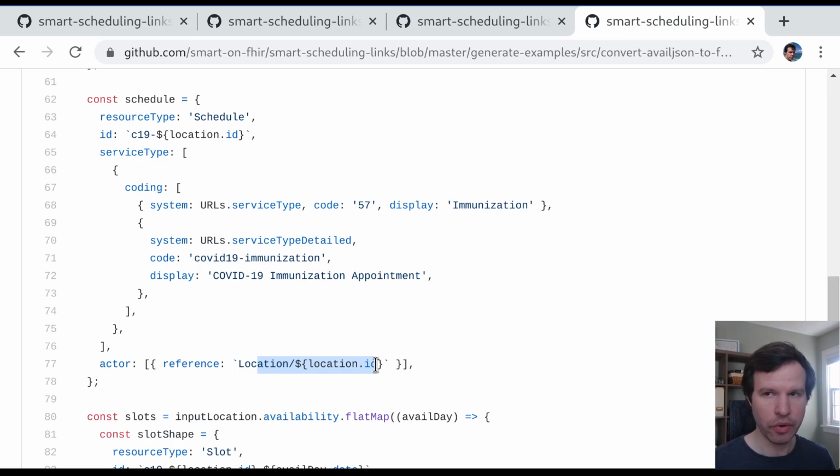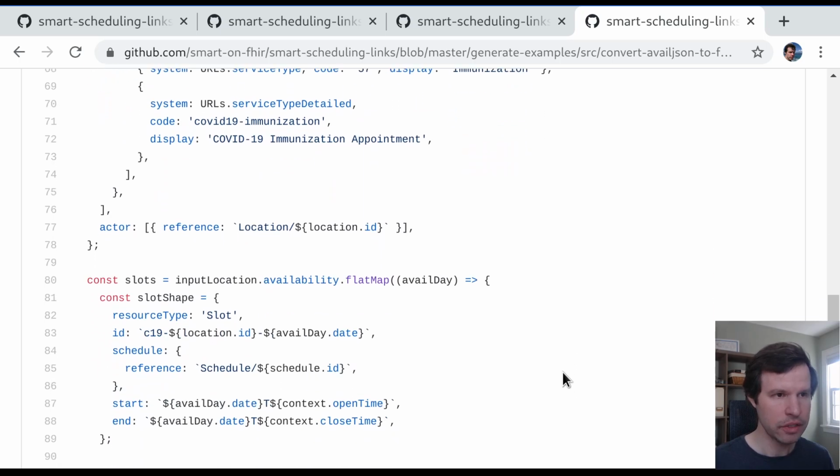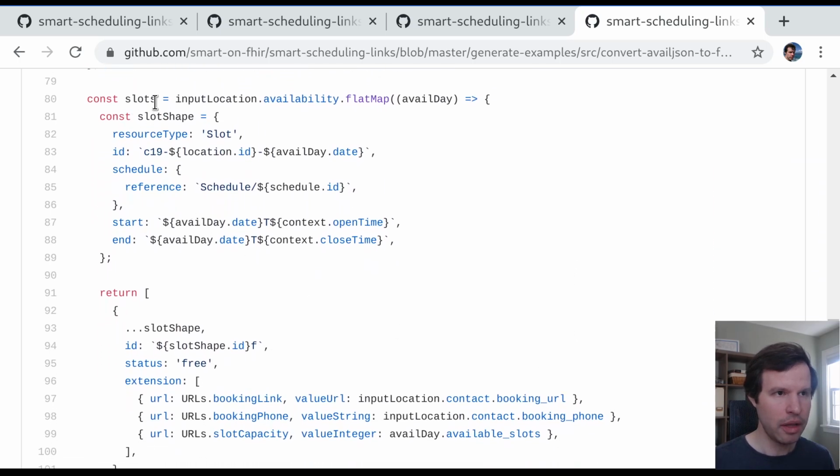And this is really important as we start to think about use cases where other kinds of schedules might be made available at the same location. So we've made a location, we've made a schedule, and the last thing we need to do is represent appointment slots.